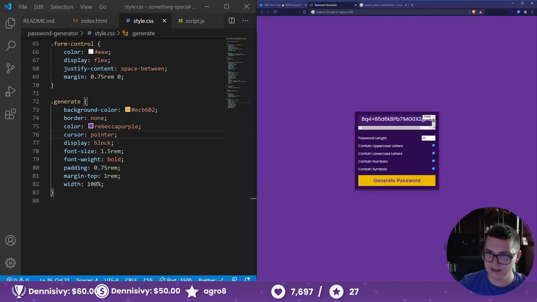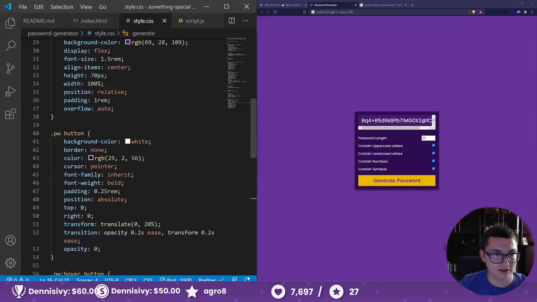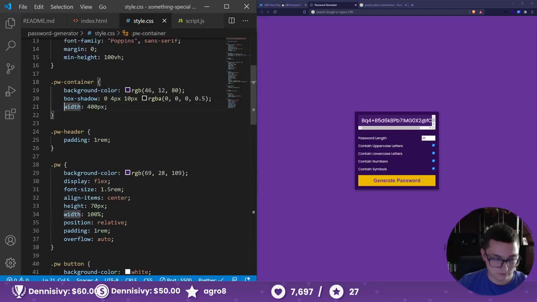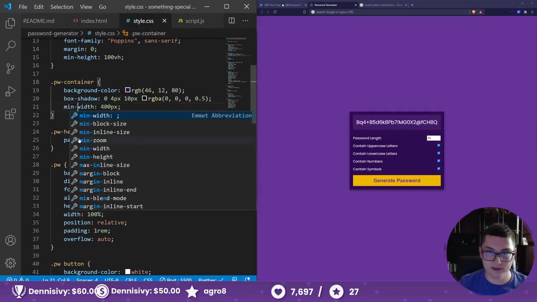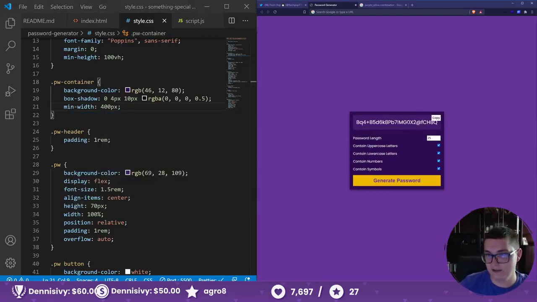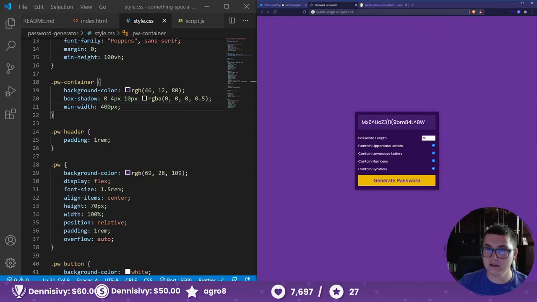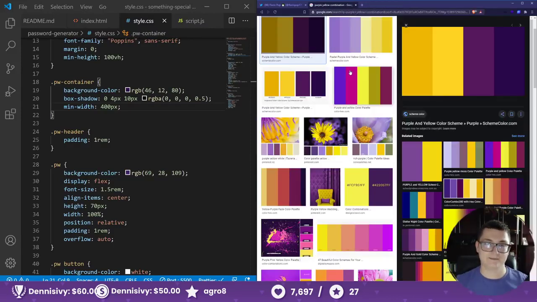I don't like this. I don't like the overflow thingy. So maybe we can do something else. Maybe we can do a minimum width of 400 pixels. Yeah, look at that. So now it will just stretch. Okay, better. And we can copy. And look at that. This is my secret password. Done.